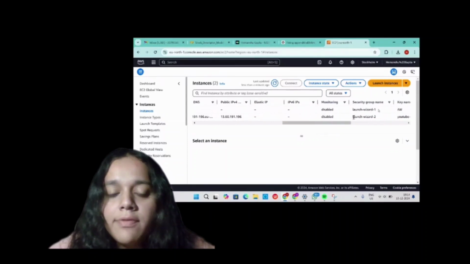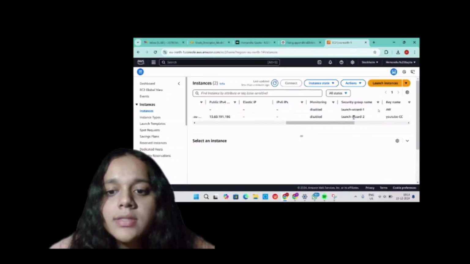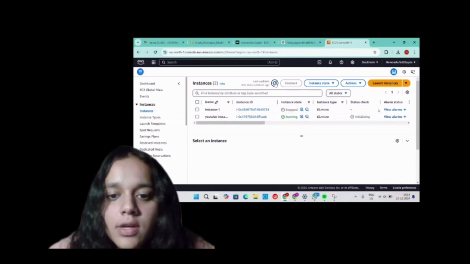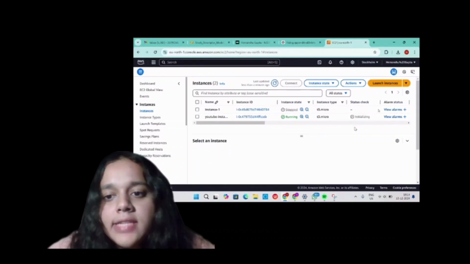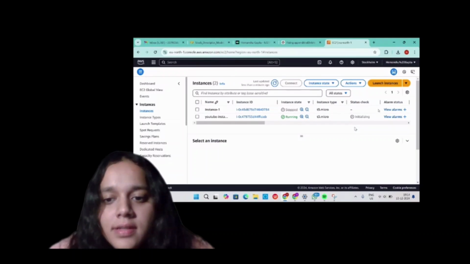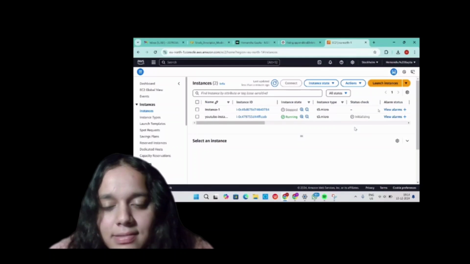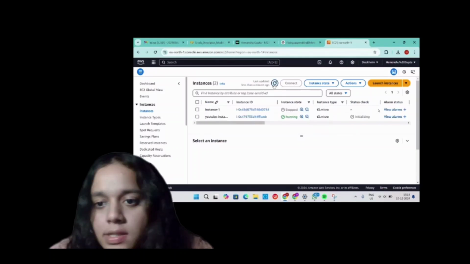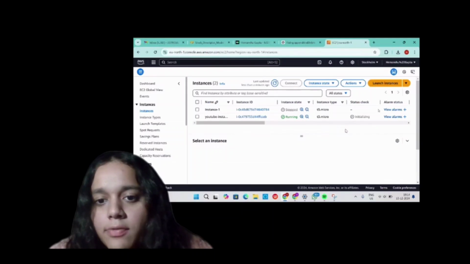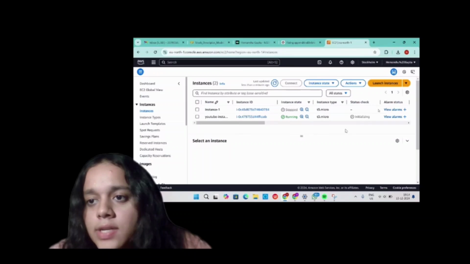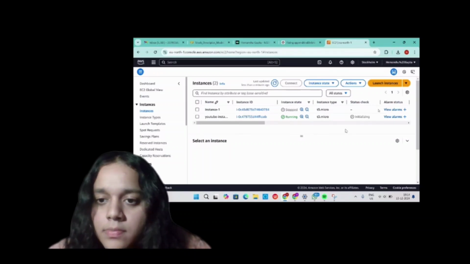So now we have to wait for the status checks to pass. There are total 3 status checks that need to be passed in order to view the instance. So that status check takes quite a bit of time. You have to wait for 2 to 3 minutes. So we're going to wait. So it takes like 2 to 3 minutes. So we're going to keep refreshing after every 30 or 40 seconds. So you can see when the status check has been passed.